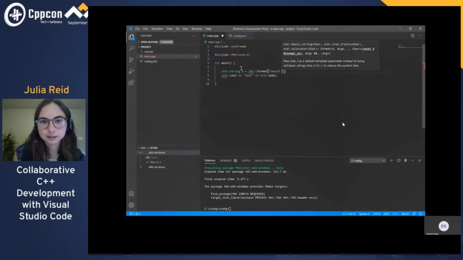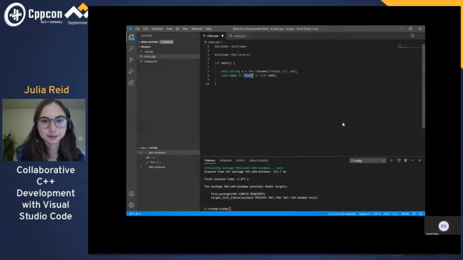Of results 42, and then output that string.